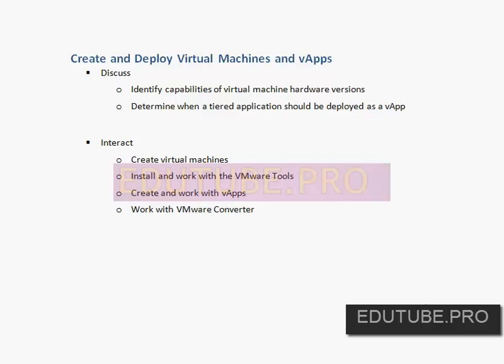Create and deploy virtual machines and vApps. All right, we're almost at the halfway point in this series, and we're finally getting around to where we're actually going to get to start working with virtual machines.